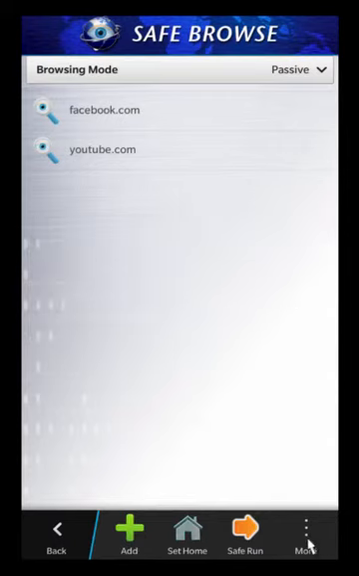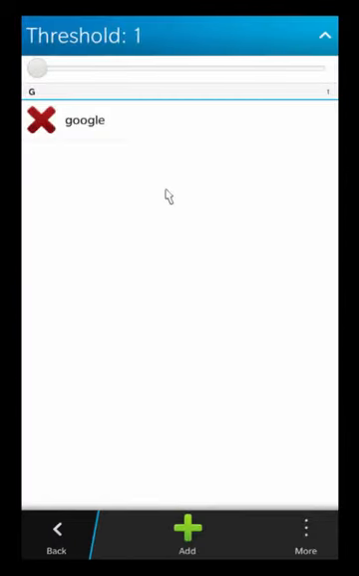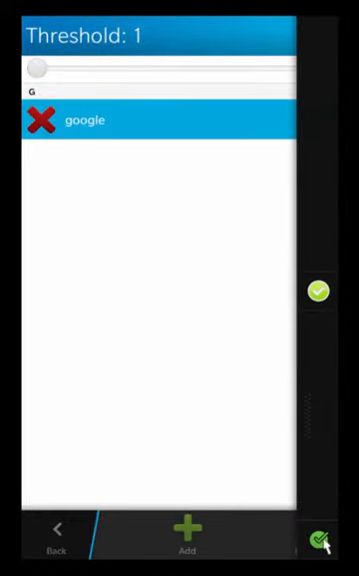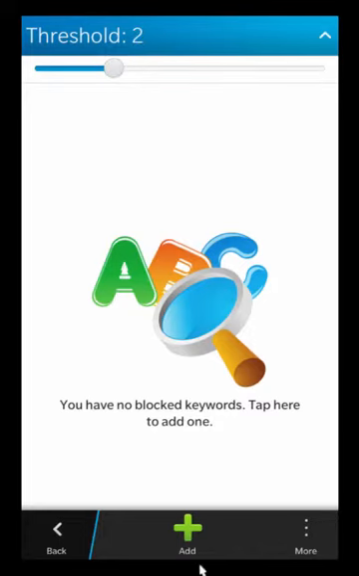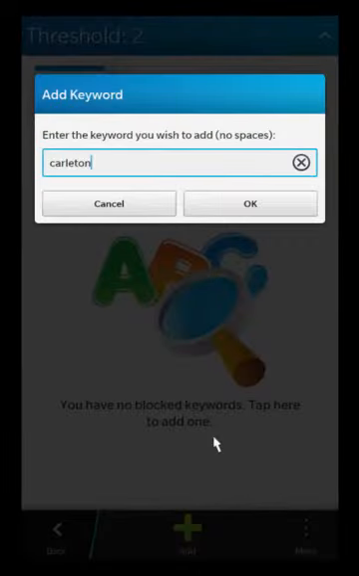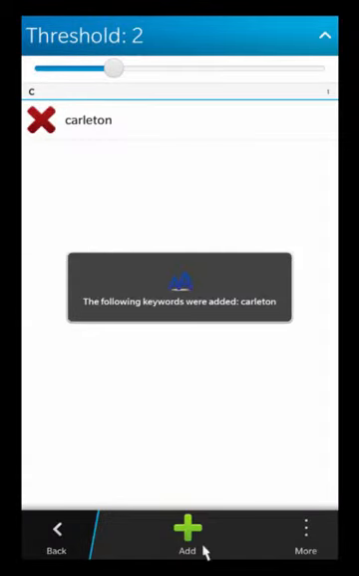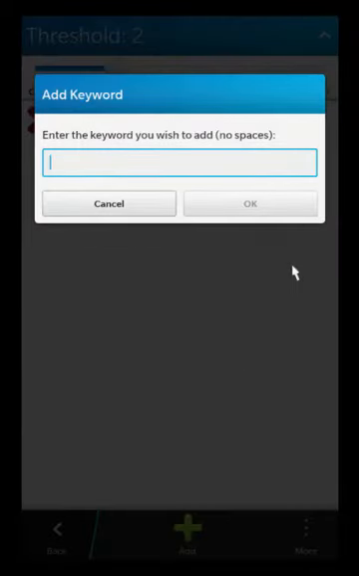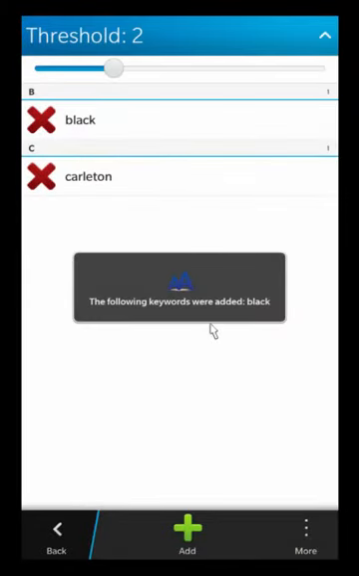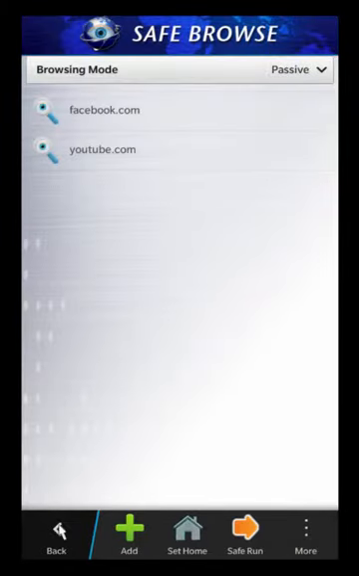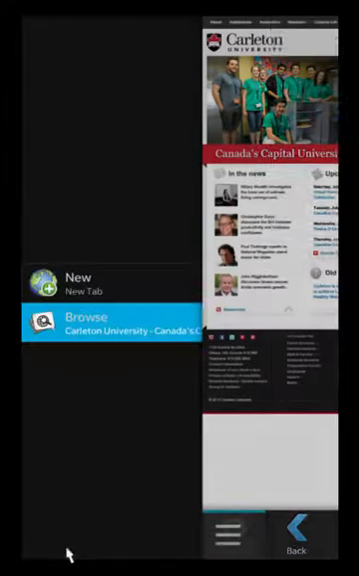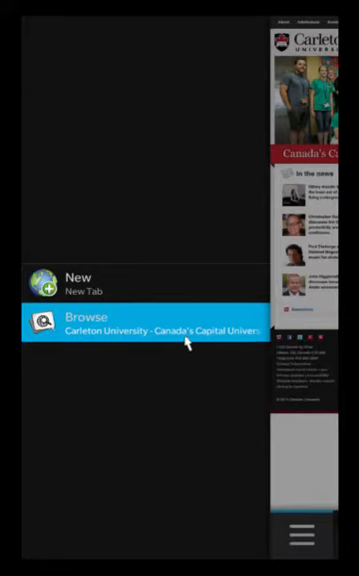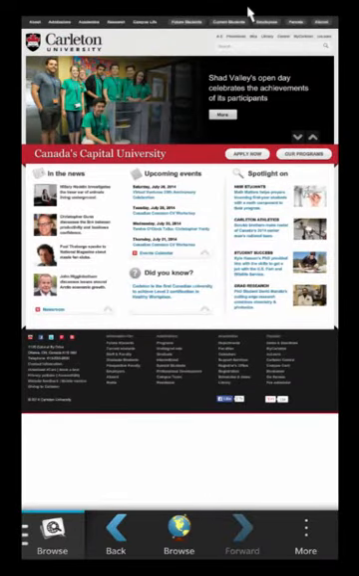Now, what I can also do is go into blocked keywords. Just to show you the threshold values, I can set a threshold of 2 and type in, let's say, Carleton and black. Now, if I have those 2 keywords and I go to a website like www.carleton.ca, you're going to notice that Carleton here is one word, and university is another word, and then there's Canada's capital university. So there's only been 1 match on Carleton, so it didn't block it.